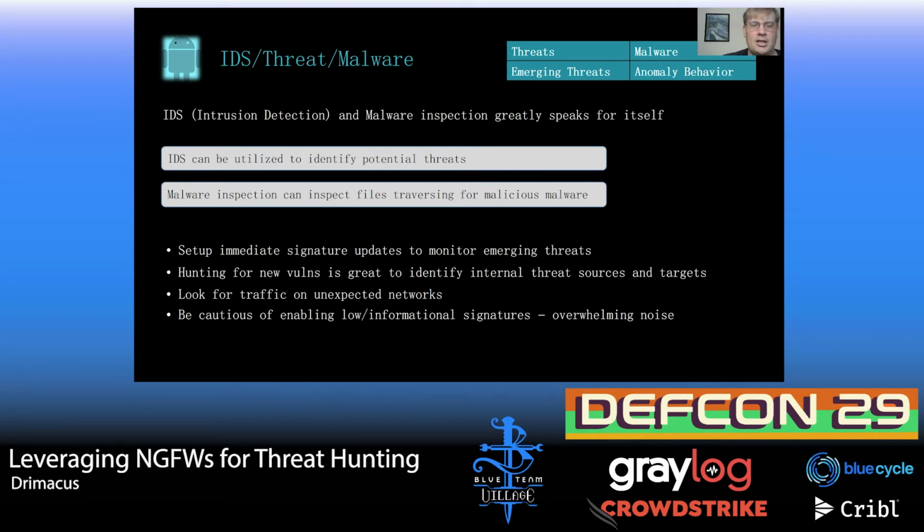One thing I would mention, be very cautious of enabling low and informational signatures. That data can be overwhelming noise. The reason for that is a lot of those are just meant to identify various types of traffic, not necessarily meant to look for threats or threat signatures.